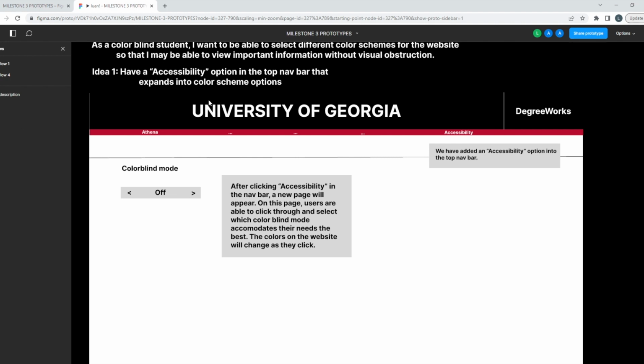I will be reviewing 3 user stories from Team AMR. The first one states that, as a colorblind student, I want to be able to select different color schemes for the website so that I will be able to view important information without visual obstruction.